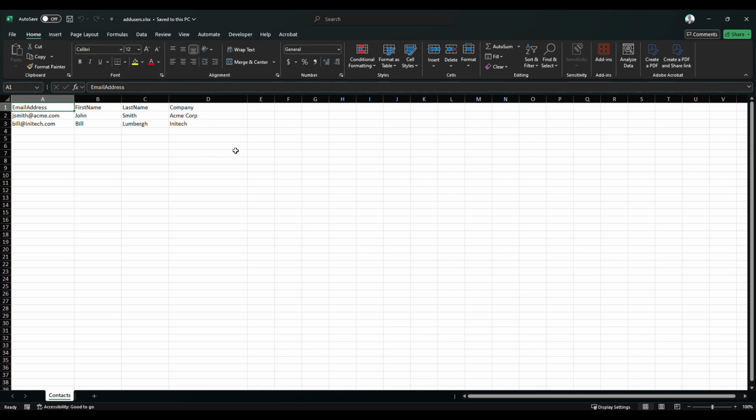So say that I want to use the same template. Say that I want to use these examples here. These are dummy accounts. They do not exist. They are not real, but I'm going to use them as an example. And I'm going to import that into my ShareFile.